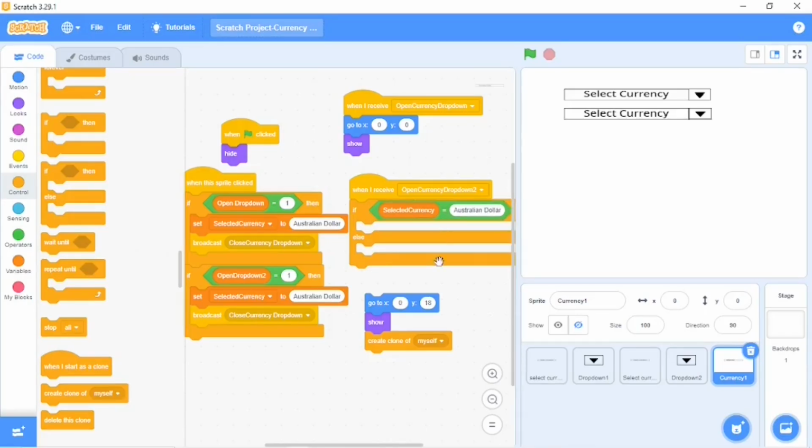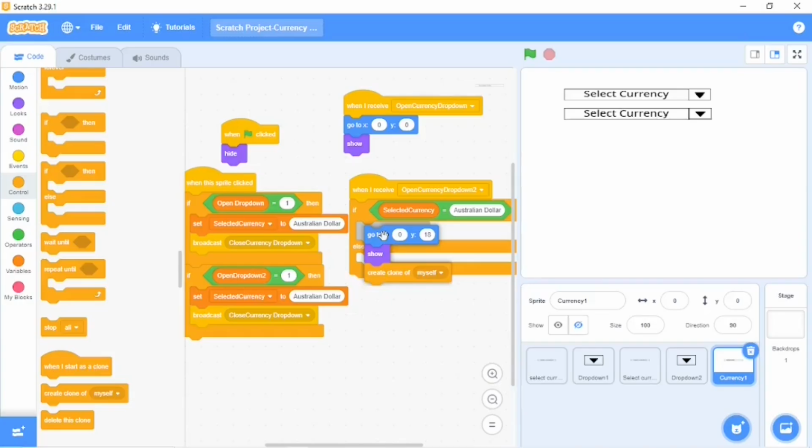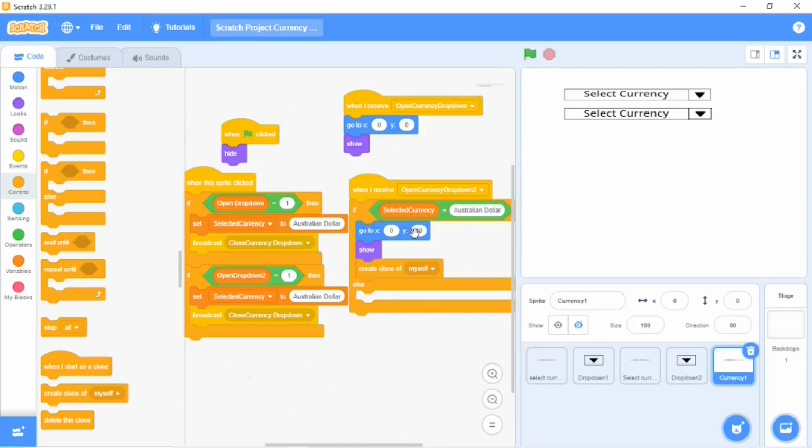So I will take selected currency is equal to Australian dollar, then take the code which we have written, and in the else, let's duplicate this and take out this create clone of myself, put this into the else, and I'll change the position. Only the Y will change and the x will be 0. So the y will be minus 34.